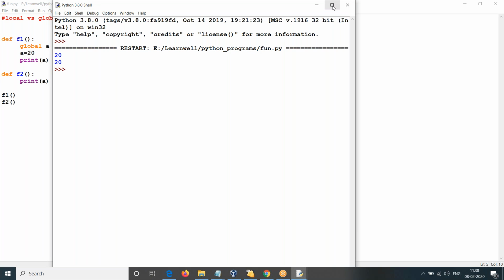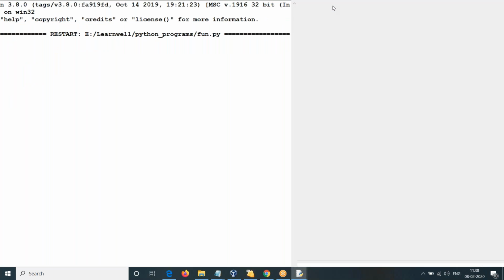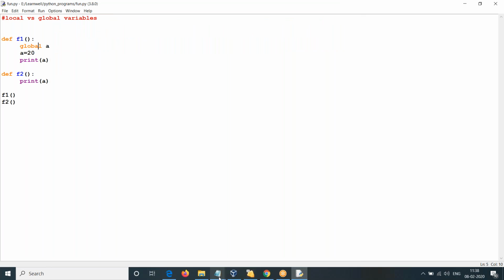Next one. You made this variable global by using global inside a function. This is also possible, sir. You can declare global directly outside a function, or you can declare a global inside a function by using the keyword. That keyword is global. Understood? Next one.